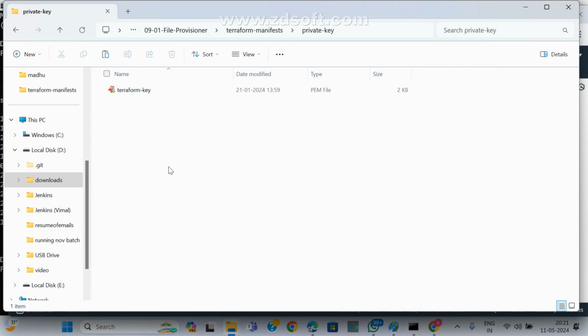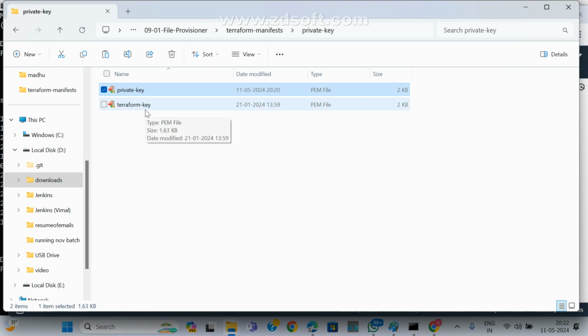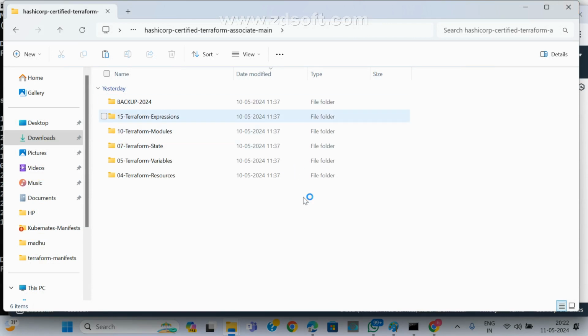Already a Terraform key is there, but which key did I create? Control V. The private key I created. Try to remember whether it is there or not. Leave it, forget about this Terraform key. I created a private key. Now what I am trying to do is modify based on this.